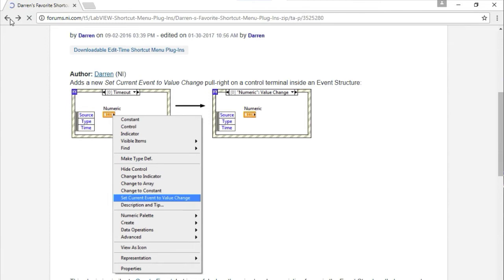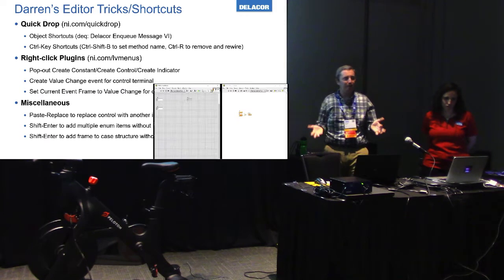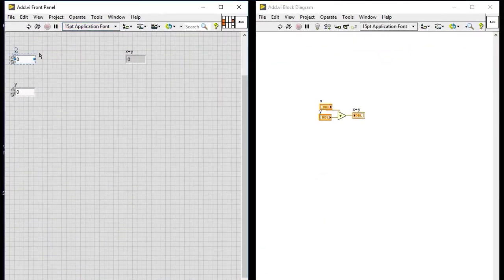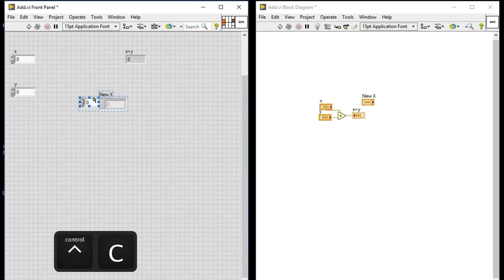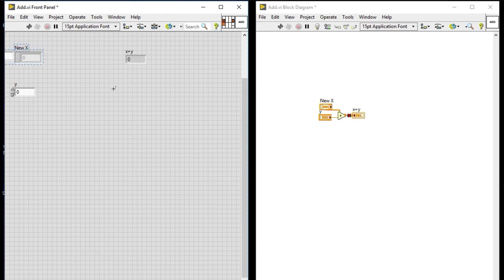And then there were some other random things that I did. In case you don't know, paste replace is a really handy shortcut on the front panel. If you have a controller indicator on your clipboard that you've copied or cut or whatever, and you pick another control, just select it, Control V will replace the control with whatever's on your clipboard. And it keeps the connection on the connector pane if you've got it connected. So that's a really handy paste replace. It doesn't work on the block diagram. I wish it did. Like if I had a decrement on my clipboard and I picked an increment, that doesn't work. But on the front panel it does.